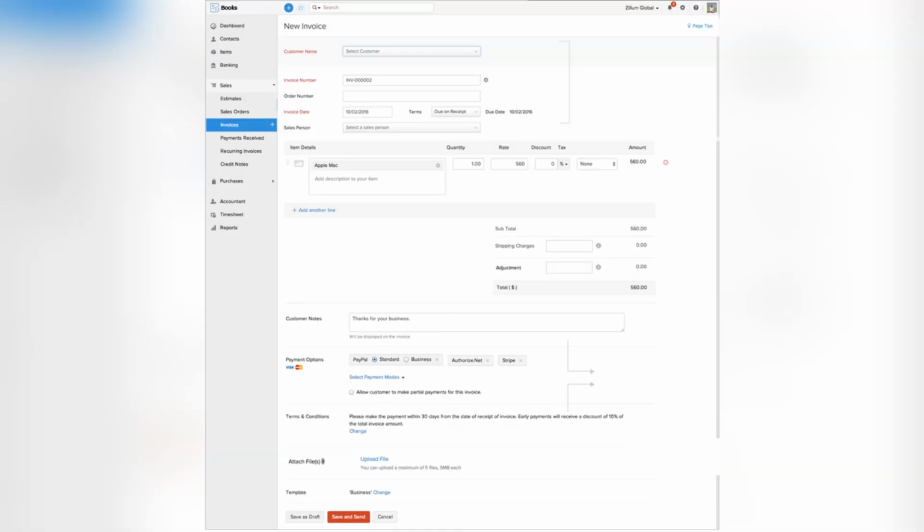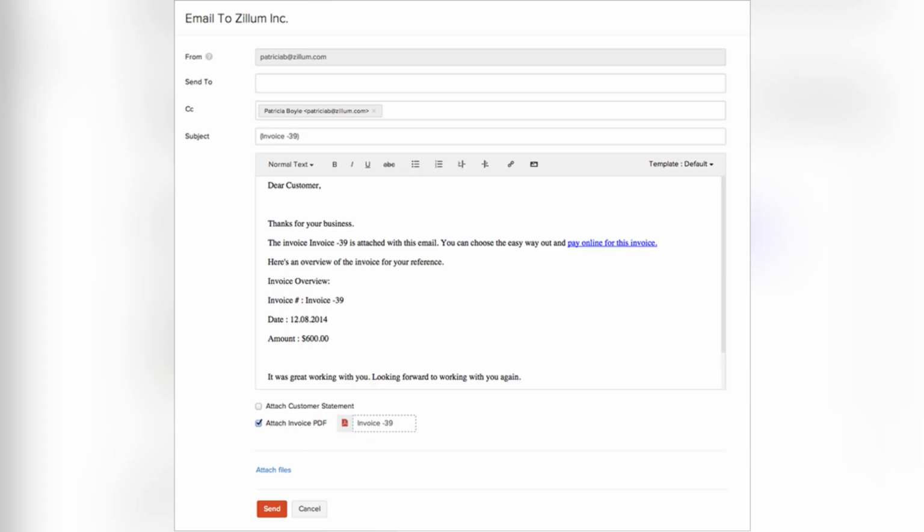Fill in the customer name, invoice number, date, and select the items you're billing for. Add customer notes or terms, attach any files, and click Save and Send. The email will automatically use your organization's email as the sender and your customer's email as the recipient. You can attach statements, rename the PDF, or add files up to 11 megabytes.